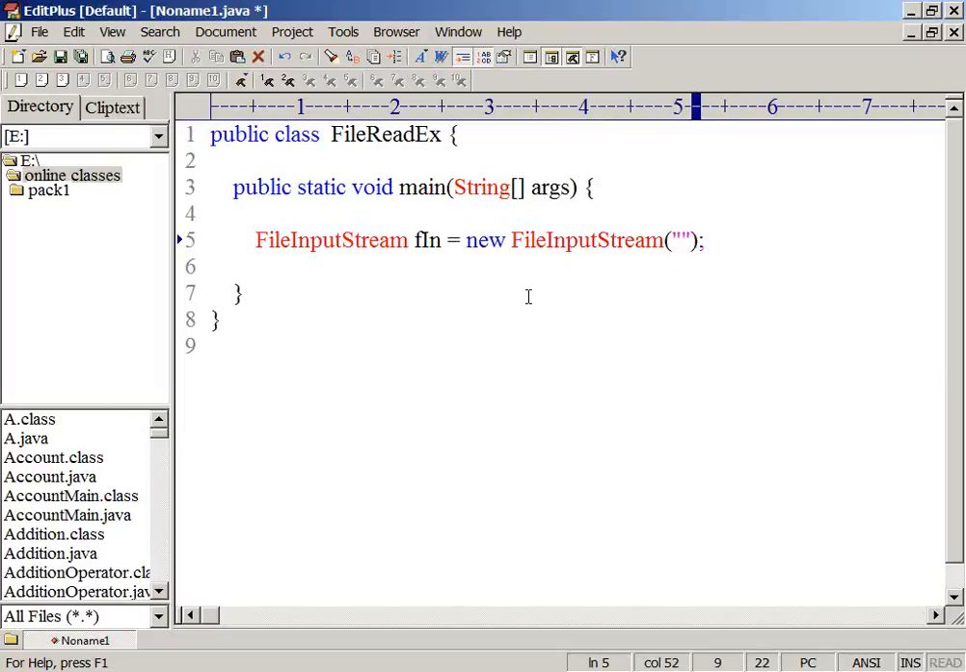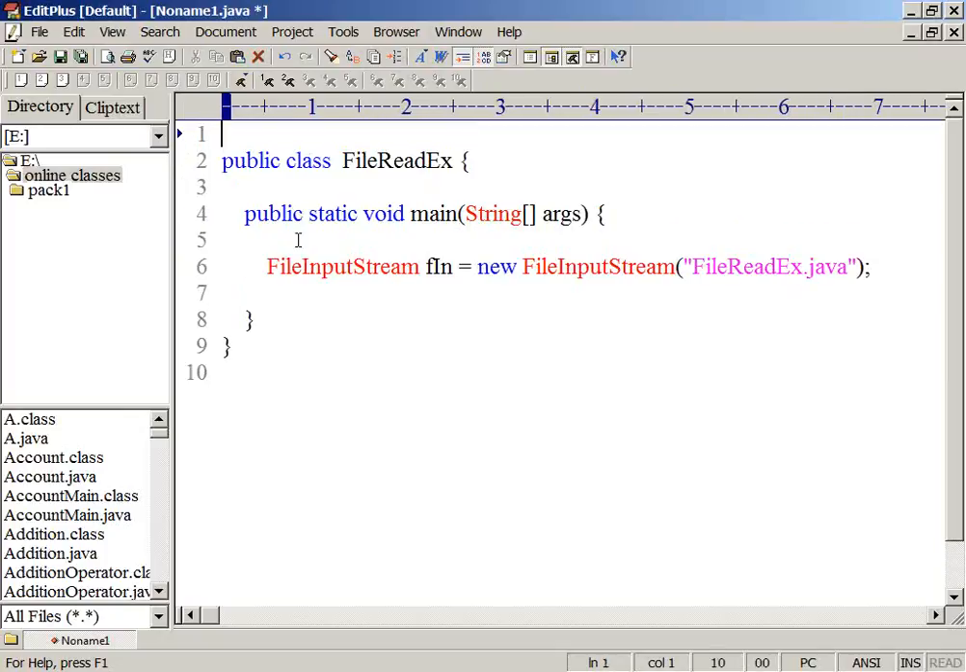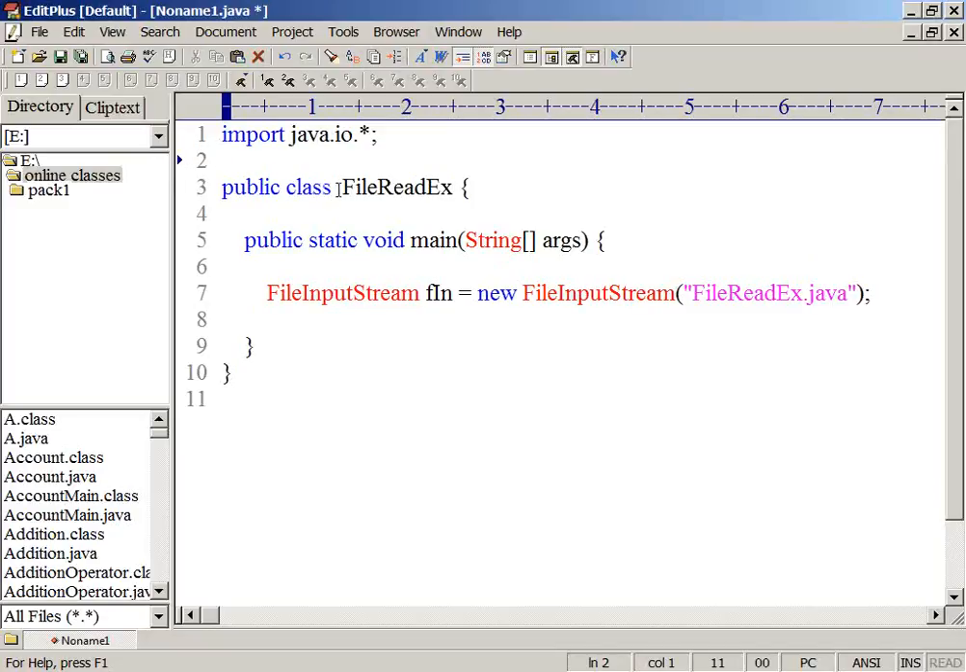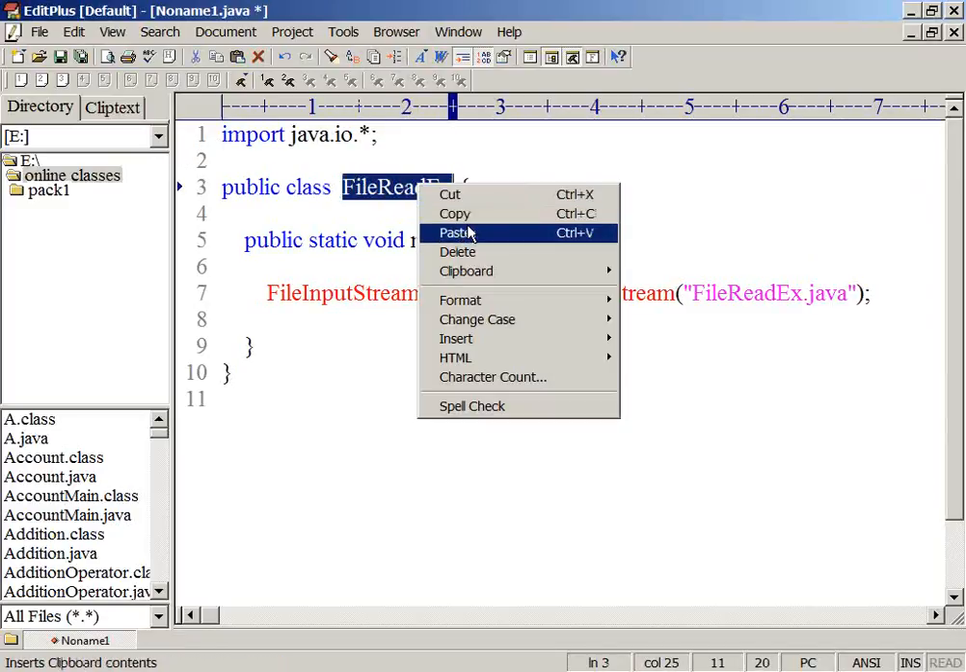Now from what file do I want to read? Let's suppose I would like to read from the same source file where I am writing. What is my source file? Read example. Whatever the Java file I am writing, from the same I want to read. Getting me? Because I am using a class from the IO package, this class belongs to the IO package, I need to import it. Otherwise you cannot use these classes. These are all fundamental syntactical rules that I'm giving.